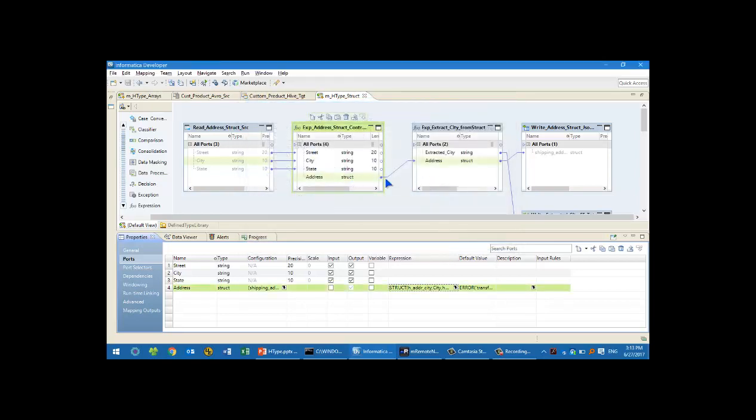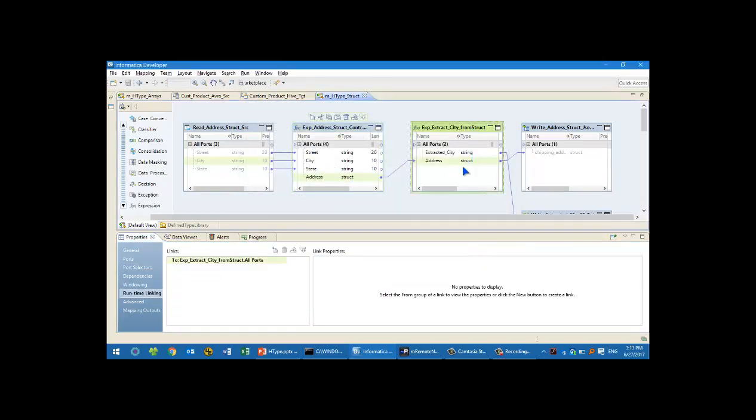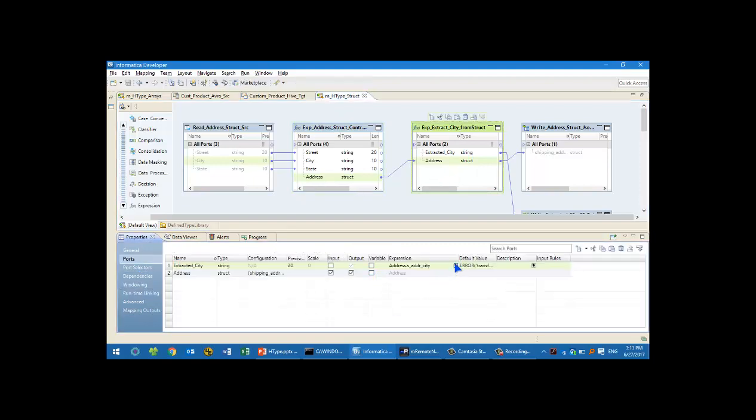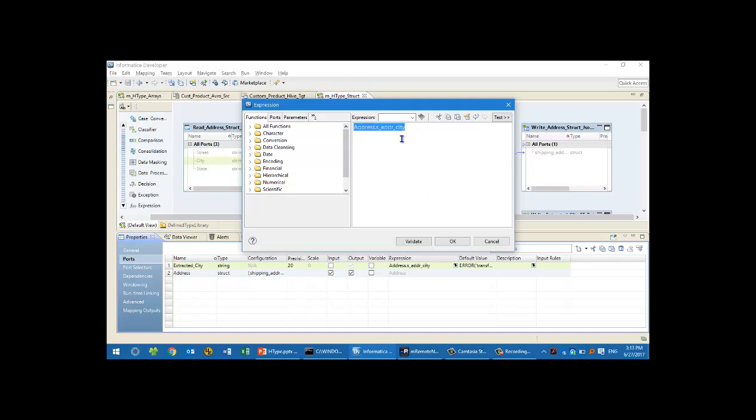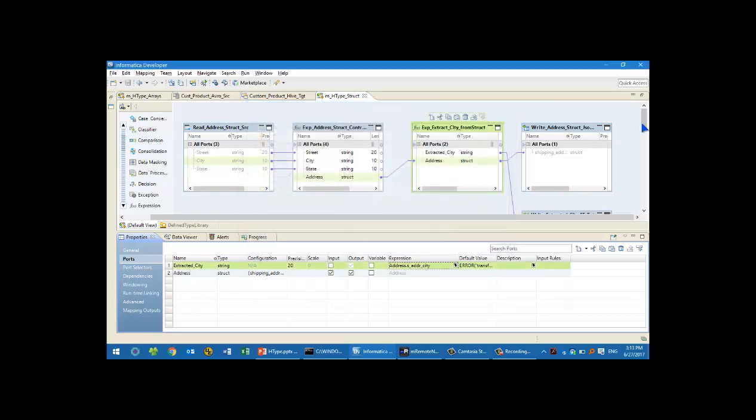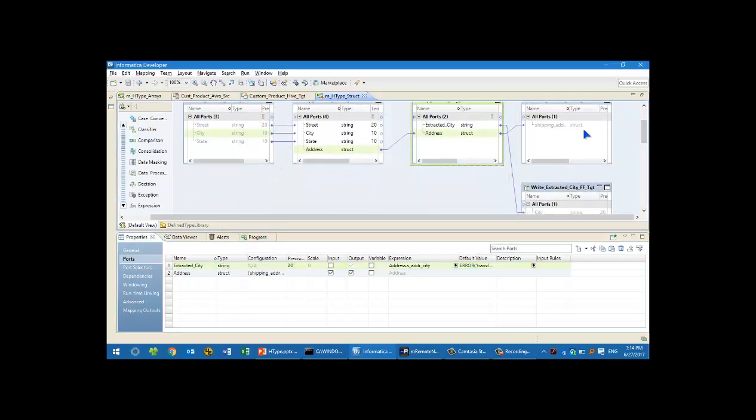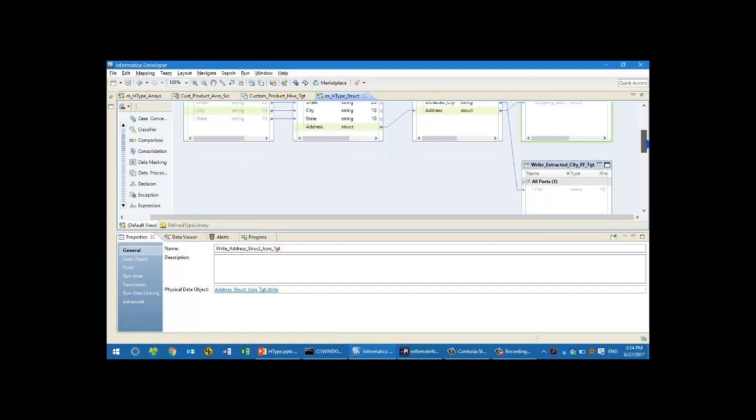Once we create a structure, we're going into another expression where we're extracting a specific element out of that structure. So as you can see here, extracting an element out of a structure is very easy. Just use the dot operator. We load this data now into two files. In a JSON file, we load the structure, and now into another flat file, we load a simple string data.